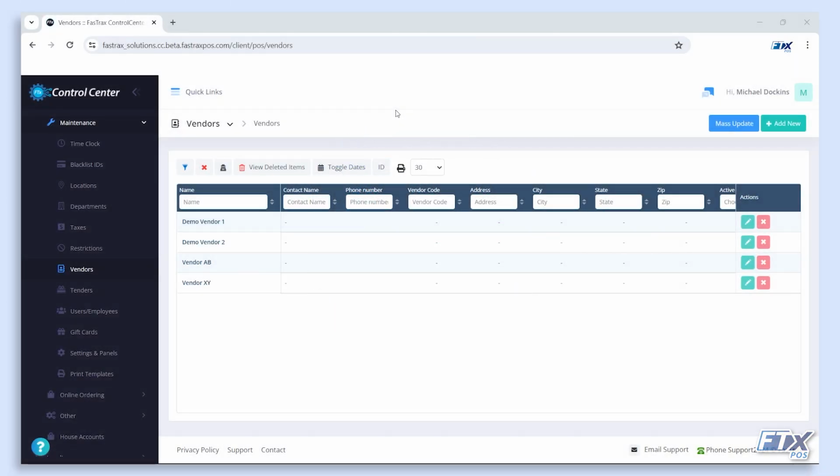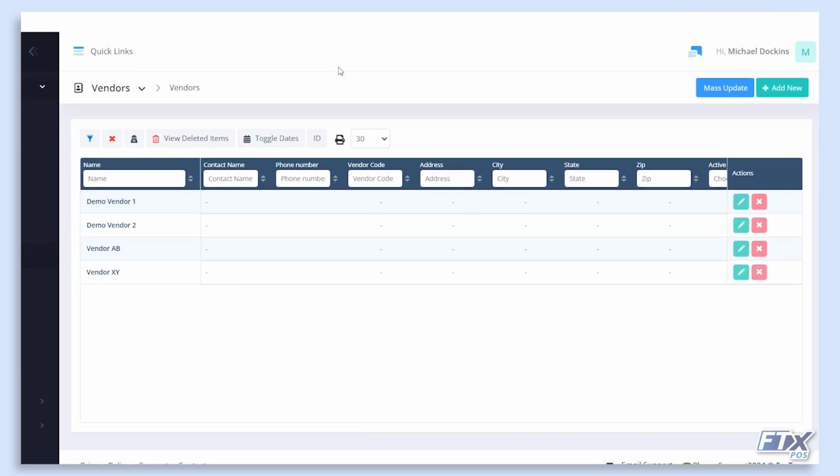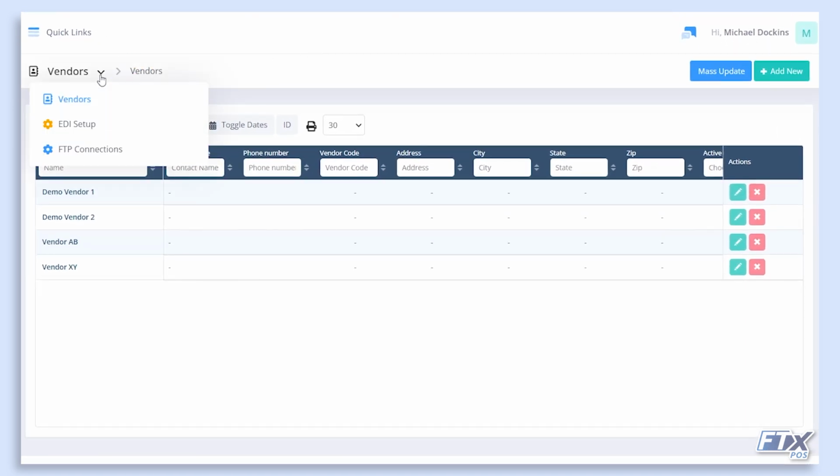In this video, we are going to take a look at the vendor module in Control Center. Under vendors, we have 3 tabs. The default vendors tab gives us a line-by-line list of all the vendors that we have entered in our system that we receive and order from.